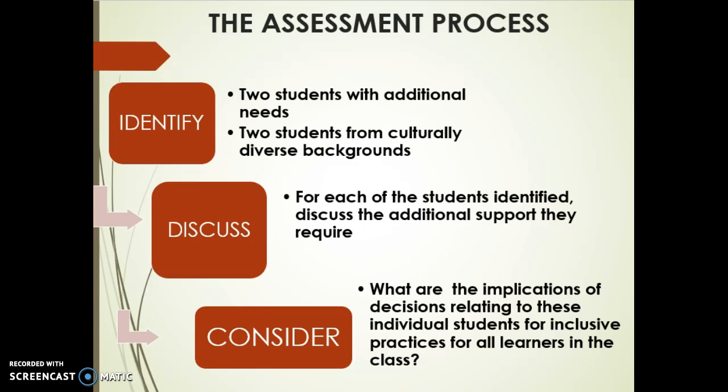The second step is to discuss. This is where you are covering what each of the learners' needs are. You're going to identify the behaviours you will see in the classroom from the different children, and you're going to compare and contrast the type of support that these learners with additional needs and culturally diverse backgrounds will require. There'll be areas where pedagogical approaches and needs will overlap for some children, and some which will be totally different. So this is where you're comparing and contrasting the support for these children.